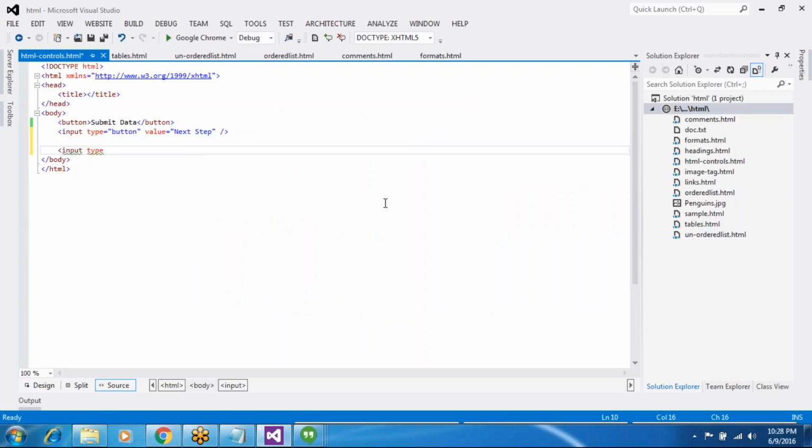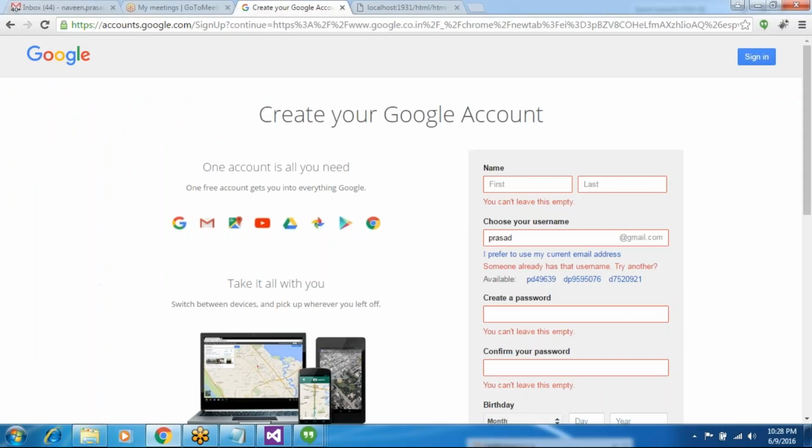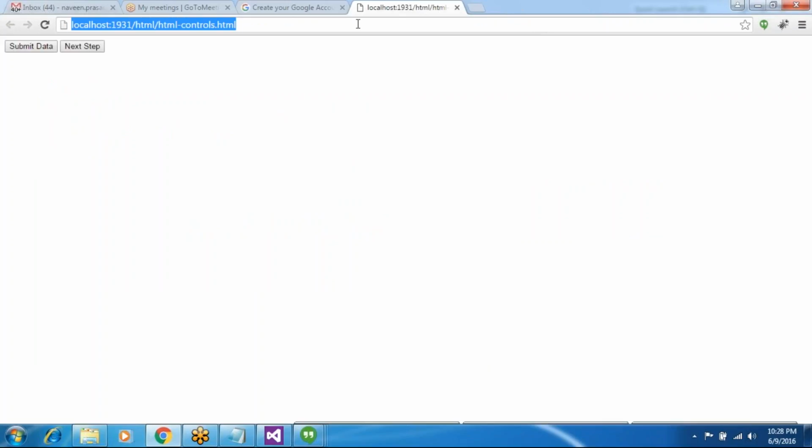Input type equal to text and placeholder, first name, and close. So run this example. The text box is displayed with the placeholder text, and the user can enter the data in the text box.